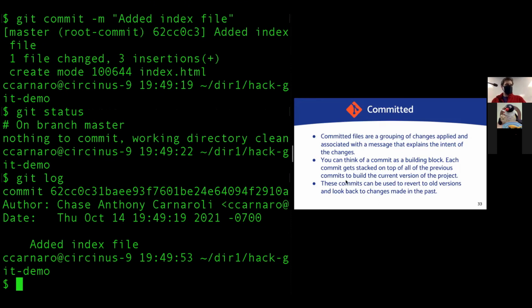All right. So yeah, as I mentioned before, this committed stage is when you've put the files all together, you've grouped them up, and you've associated a message with that change. You've packed up that box, you've shipped it off, and it's now in the history. And this here says that you can think of it almost like a building block. Each thing you commit is like you building onto your project.